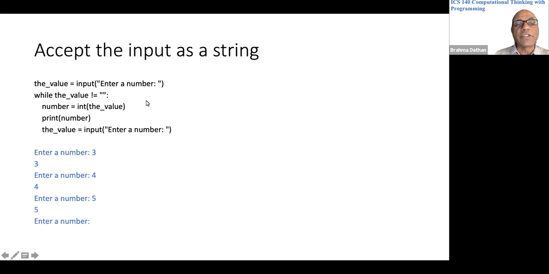Now, if the user enters 30, the value would be the string 30. It is not equal to the empty string. I will convert it to the number 30. I will print 30. Then I will ask for the next number. And if the user hits the enter key without typing in anything, the value would be equal to the empty string. I will quit. So in this example, I am entering 3 here, the first line.